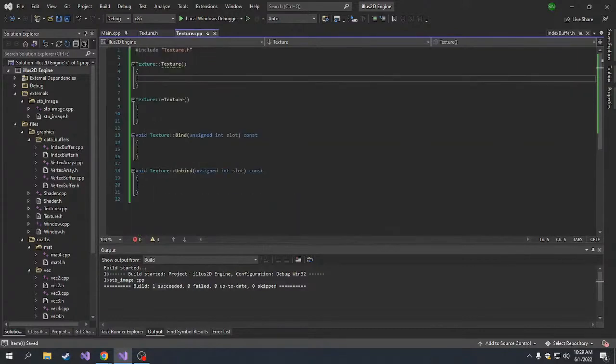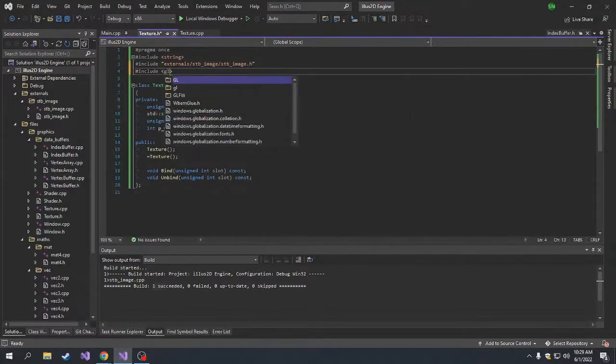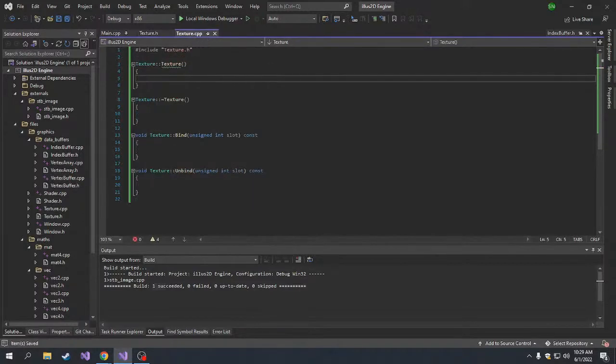Alright, let's go to texture.cpp. Let's make the texture, shall we? We'll have to include glue as well. Include gl/glue.h. Alright, that should be enough.